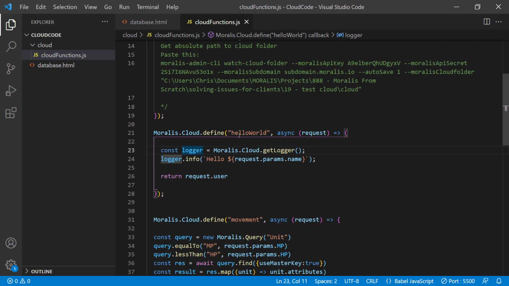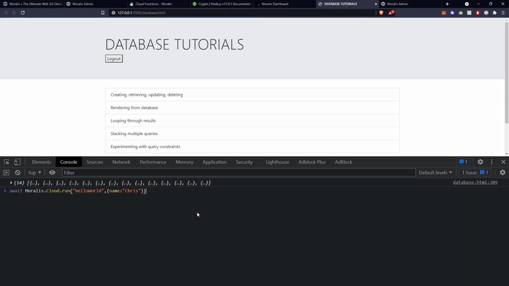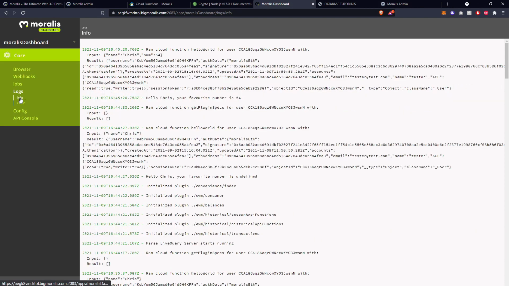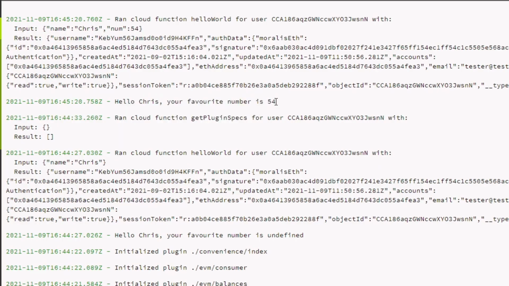I'm going to come to this example here because it's simple, hello world, and I'm going to pass in two parameters here. And in here, I'm just changing this template literal to hello name, your favorite number is number. Save that. We'll go back to the front end and then we'll run that function. We need to pass, I think we called it num. We'll just put in a random number. We'll go over to our dashboard and see what it comes back with. Hello, Chris, your favorite number is 54.